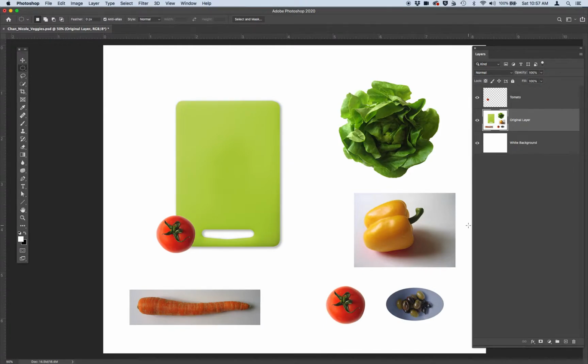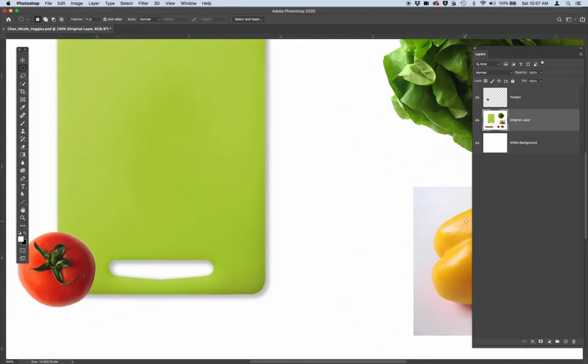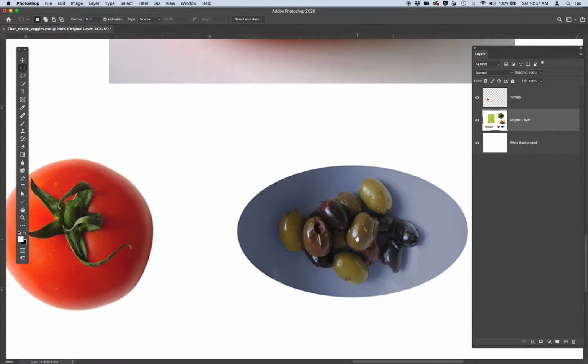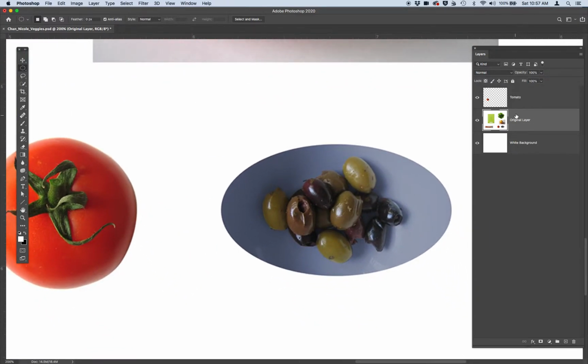The next thing I want you to do is to zoom in again on your image, but this time we're going to focus on the olives. Make sure that you have your original layer selected because we're going to be grabbing the olives off your original layer. So I have my elliptical marquee tool selected, and I'm going to start in the upper left corner of the olives, and I'm going to click my mouse and keep it held down and drag to create this kind of circular selection. And I'm going to go ahead and release.